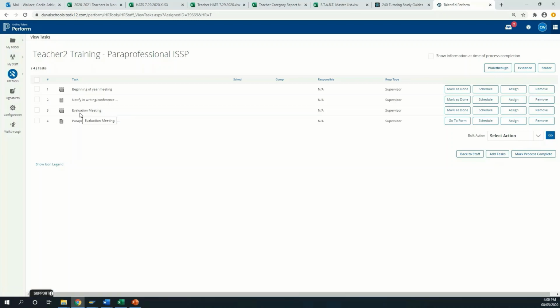Finally, at the end of the year, you want to meet with the para probably towards the end of March, but definitely before April, and have the evaluation meeting for the final end of the year evaluation. And this form accompanies that. So you're going to go to form.